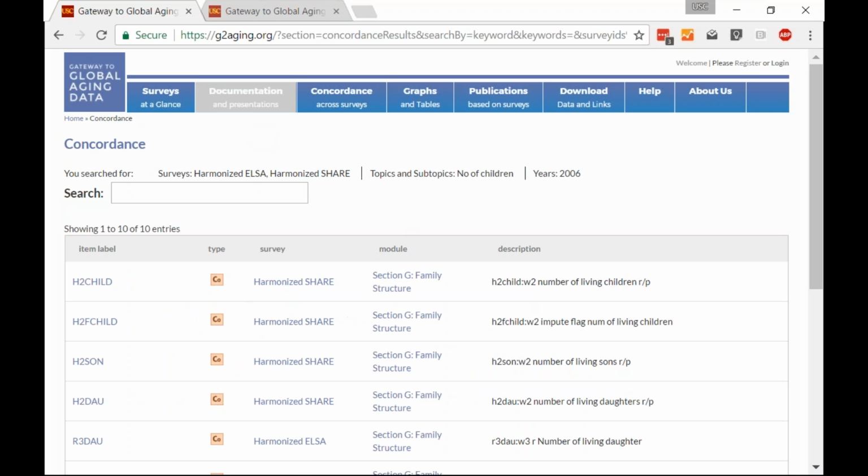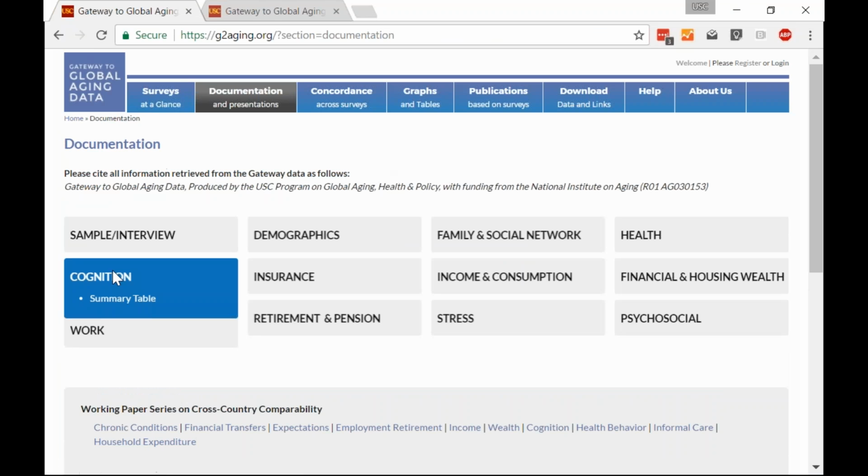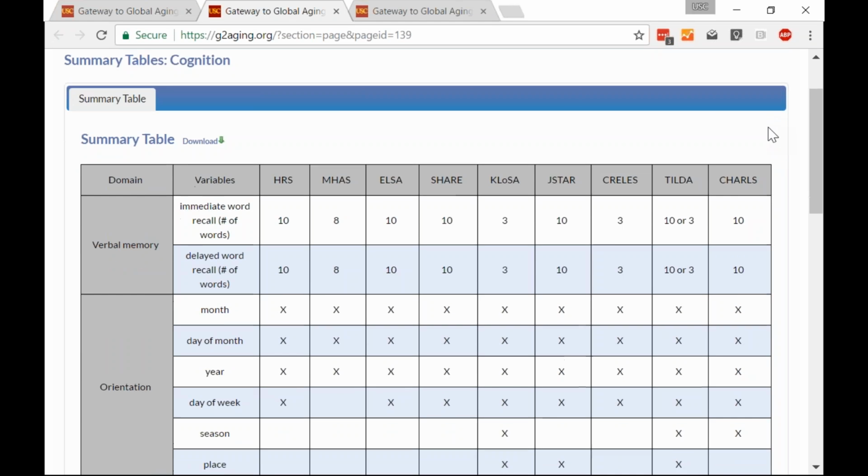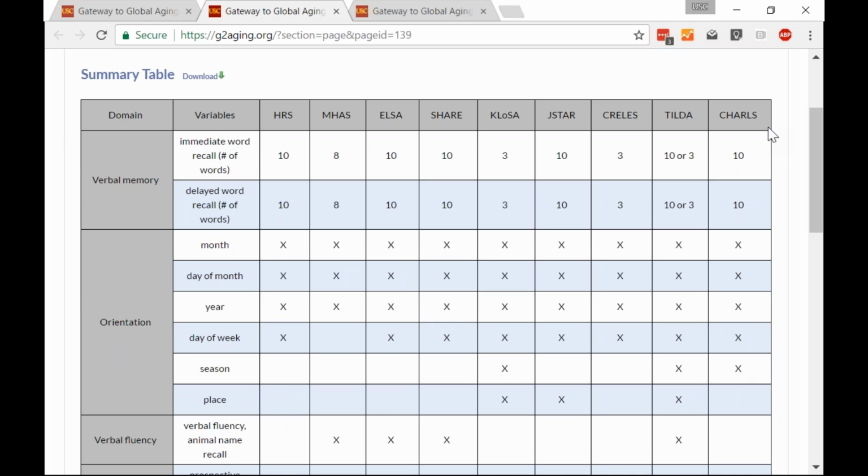All of the documentation is available using this documentation tab here at the top. You can see here, these are our domain-specific comparison tables. So for instance, if we were interested in looking at cognition, we could click into this cognition comparison table. One of the things that you'll see is that here on the top we have immediate word recall questions, which is a set of questions which is read to the respondent, and then the respondent is asked to repeat them both immediately and a little bit later in the survey, so delayed.